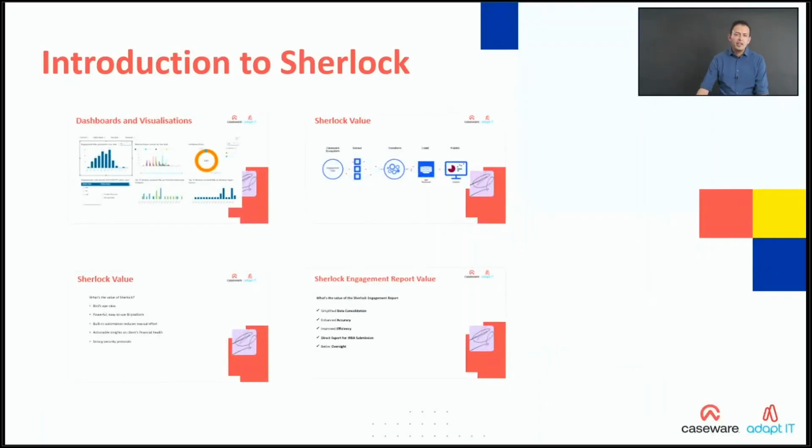So let me start, I think, by telling you about Sherlock. Sherlock is a reporting tool very similar to Power BI. You use it to create visualizations, dashboards, KPIs, etc. Anybody who's worked with Power BI knows that one of the hardest parts of building a visualization is getting the data into Power BI. And that's where Sherlock really shines. We automatically use Sherlock to extract the data from all the files in your Caseware ecosystem and make it available to you so that you can easily build dashboards.